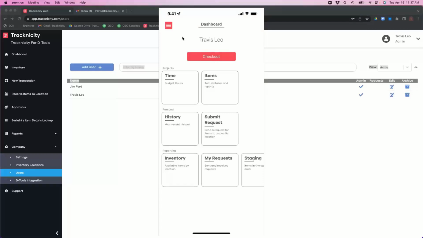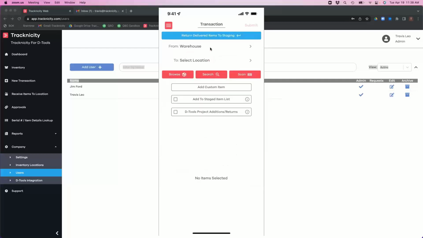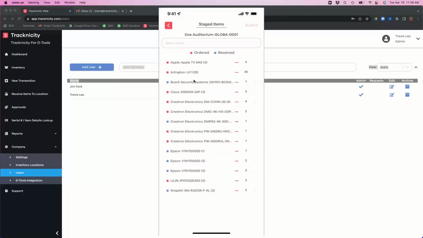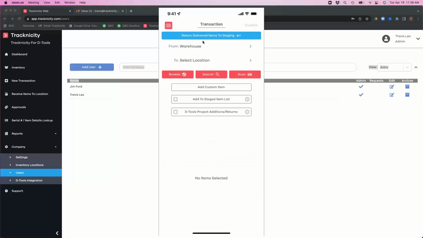I'm in the Tracknicity mobile app here. So just like I can check out items in the web dashboard, I can do the same thing here. It looks very similar. Where this becomes very powerful is if I go to the staging area, and I'm automatically prompted for the client. I select the job. I can easily see on my phone the items that have been ordered, received, etc. If I say I'm going to take these and these to the job right here, I click submit, and boom, those are now checked out.